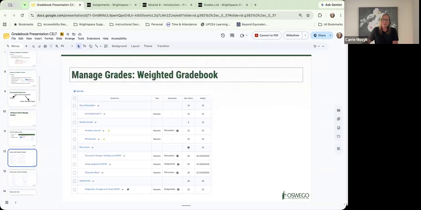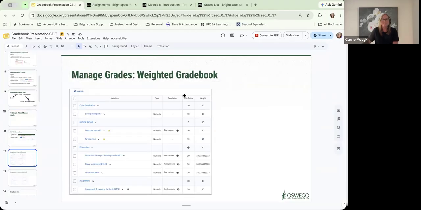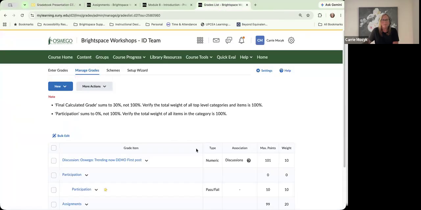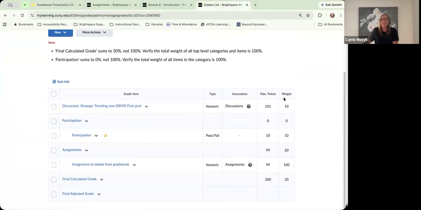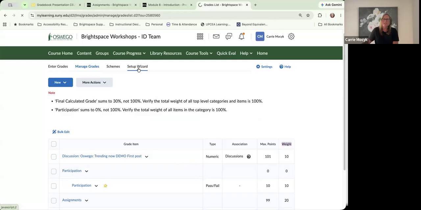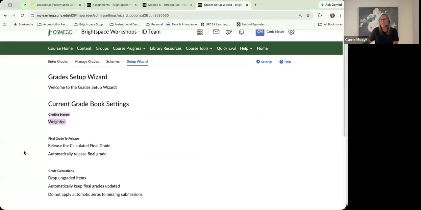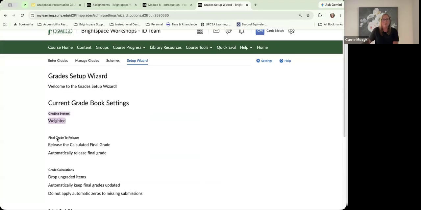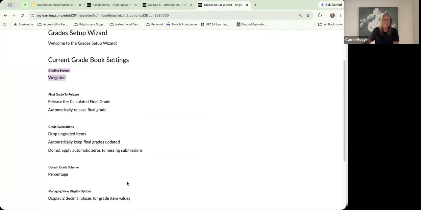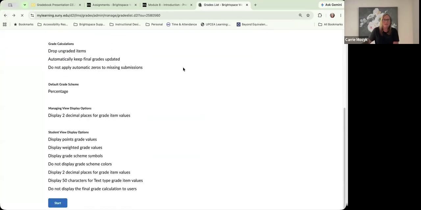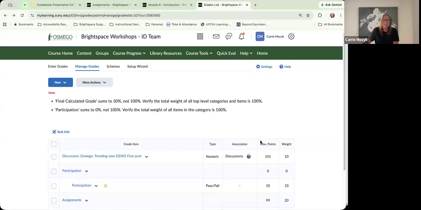There are two different types of gradebooks. We have the weighted gradebook, which is difficult to see on my screen. Let's see if I can do better for you. Here's one here. You'll know it's a weighted gradebook a couple different ways. It talks about the weight in this column here. If it was points, it would say points. If you wanted to confirm, you could use the setup wizard, and the first step is going to tell you how it's currently set up. If you want to change that, you can, but it tells you how it's set right now. So that's the weighted gradebook.